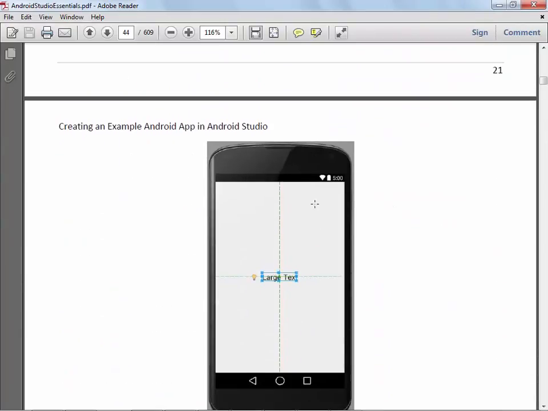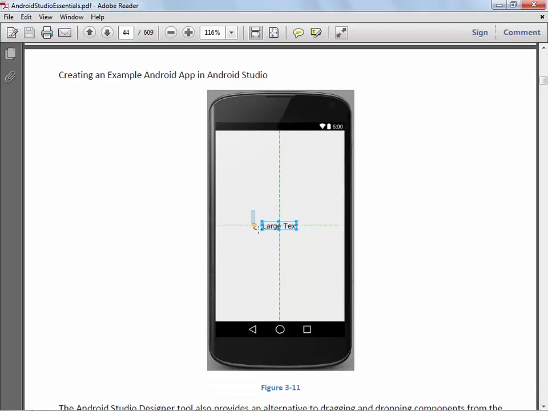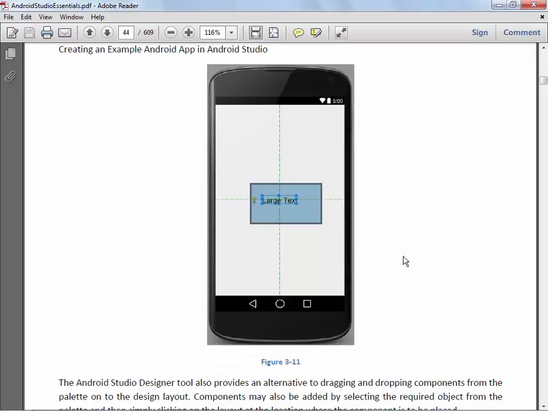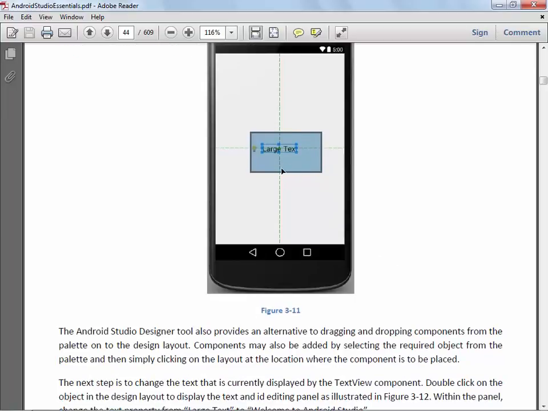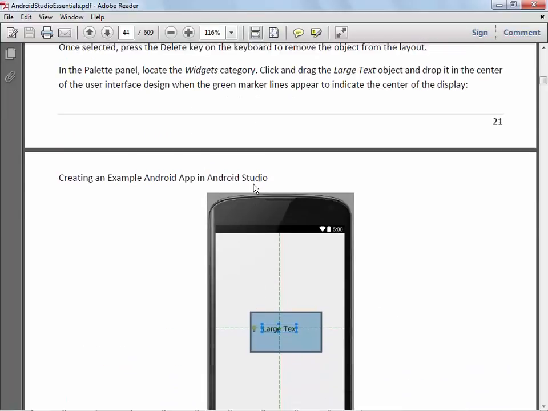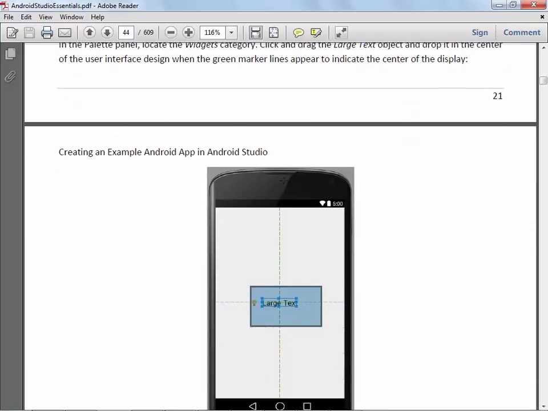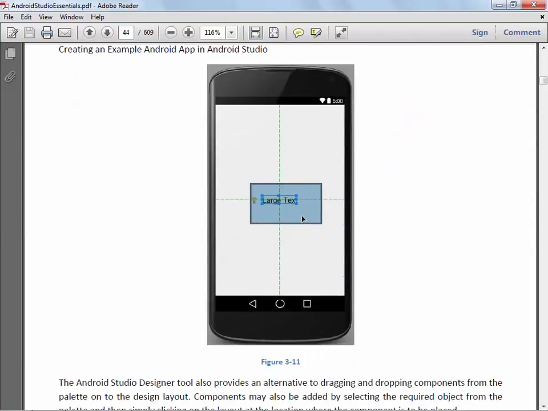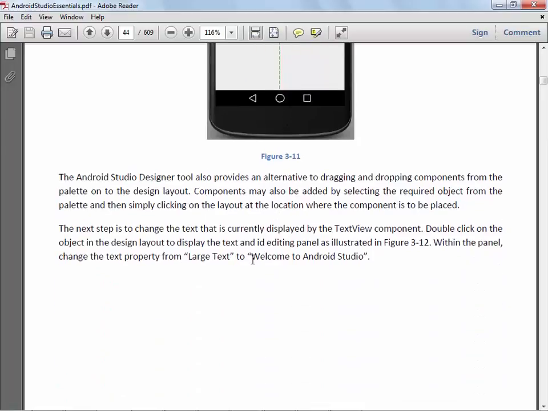So remember, what we did in here before was we removed that thing that said, hello world. We removed it, and then we went in and we brought in a large, what was it? A large text object, dropped it right in the middle, and changed the text on it from large text to welcome to Android Studio. All right?